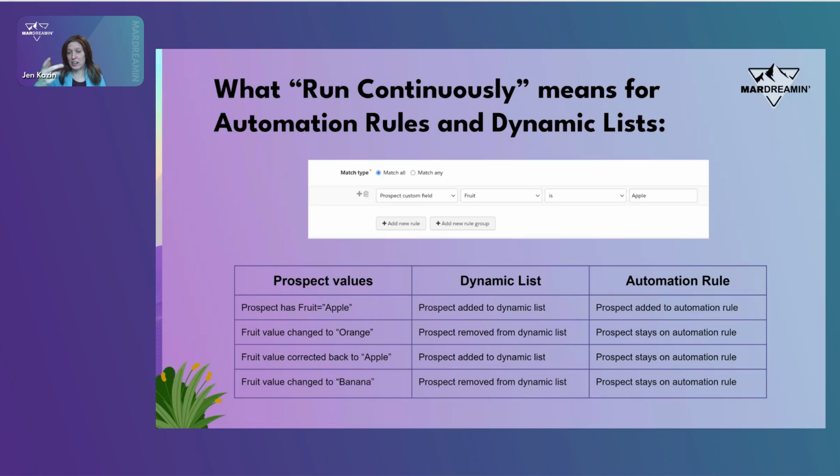Because again, that's the dynamic nature of it. People can get added or taken off. Whereas with that automation rule, you can see that prospect will stay on it because it qualified initially. Once you get on an automation rule, you have that lifetime membership. You're going to stay on there.